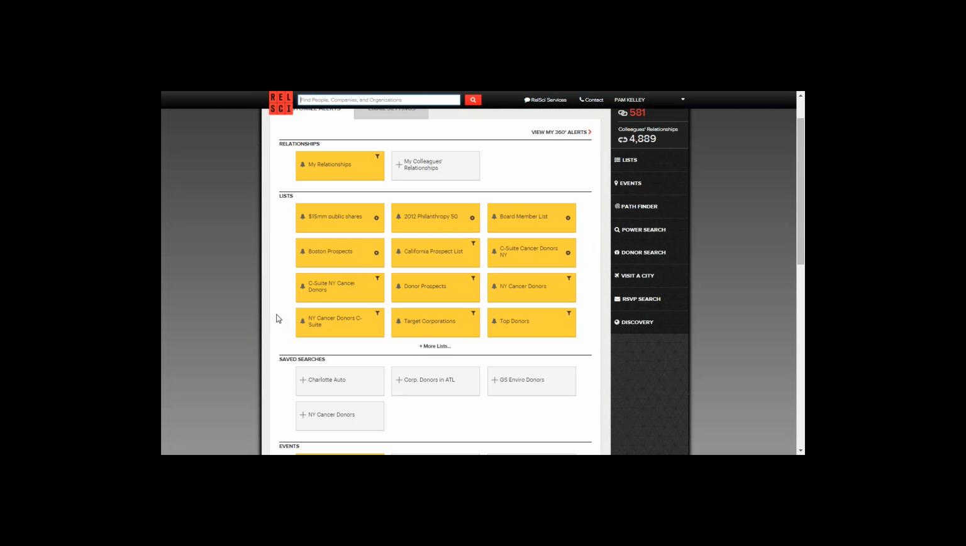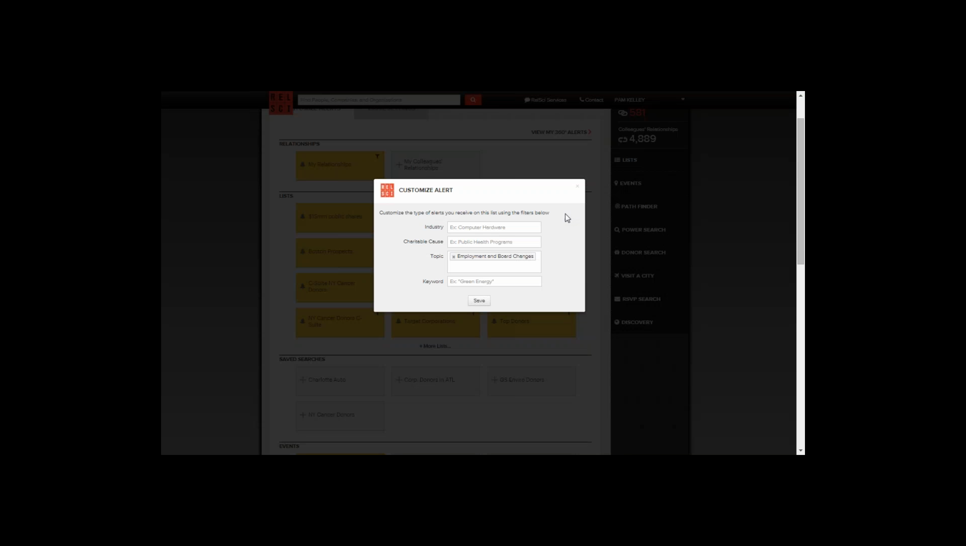I'm going to scroll up to the top here, and let's say I want to get really specific with my news and alerts, and I would like to add a filter to my board member list. I can click this Edit Filter button. And right now I have a filter set, and you guys can add this to your list as well. I want to be notified anytime someone in my board, maybe they join a board of another nonprofit or they get promoted at their job.